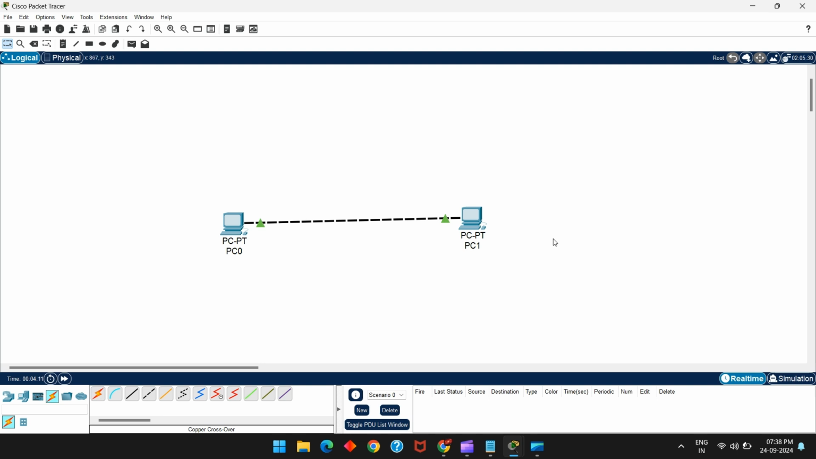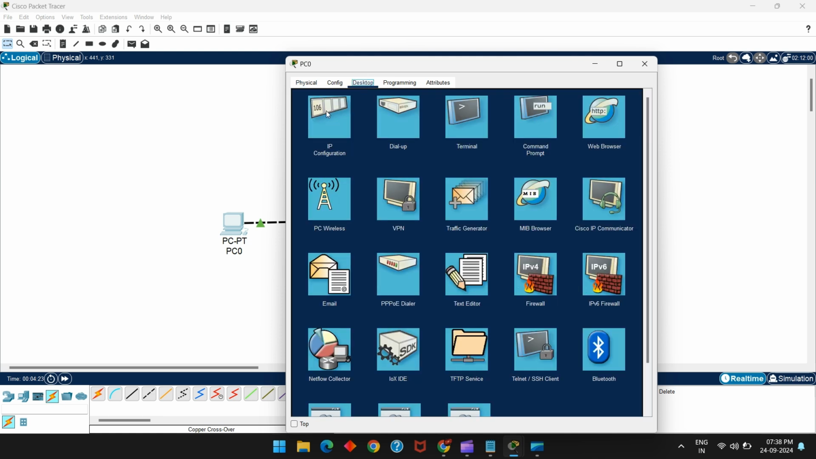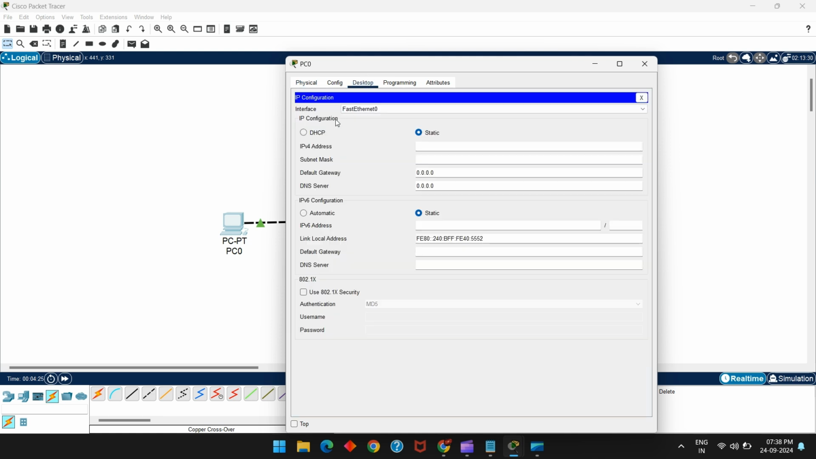But we are missing one thing now. We have not assigned any IP address to any of these PCs. Now we will assign IP addresses to this PC. Just click on this computer, go to the desktop option. In the desktop option, you will find IP configuration. Just click on this IP configuration and we will assign an IP address to this PC. Let it be 10.10.10.1.